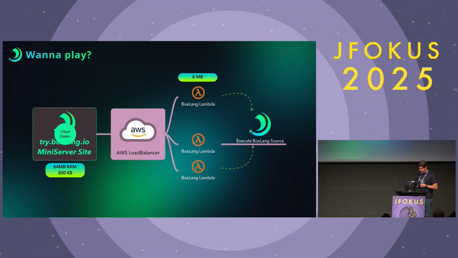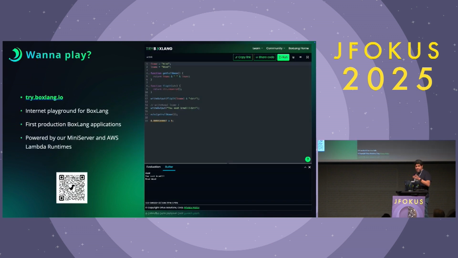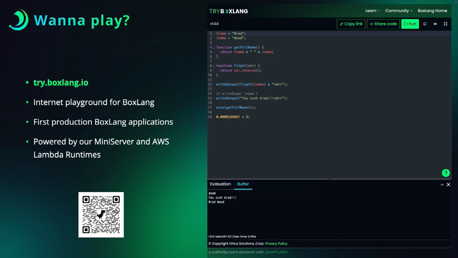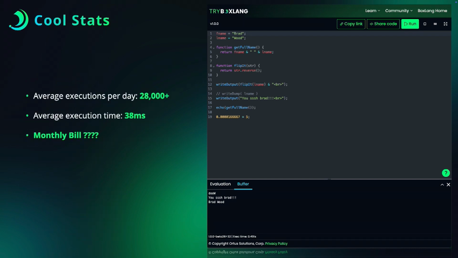So if you actually want to play with it, you can go ahead and actually open your phone, try it out. It's try.boxlang.io, and you can start coding. Obviously, there's limitations, right? There's things that you can't do there. But this was our first production application that we launched, and it's been very, very successful for us, especially as a learning tool.